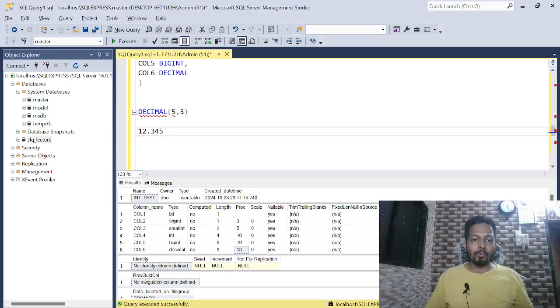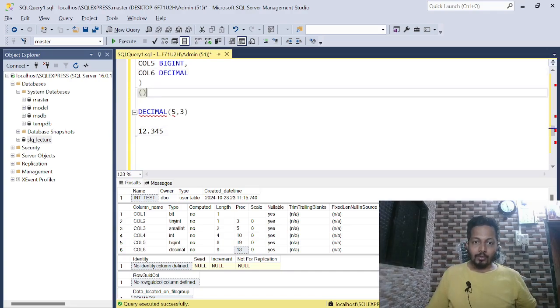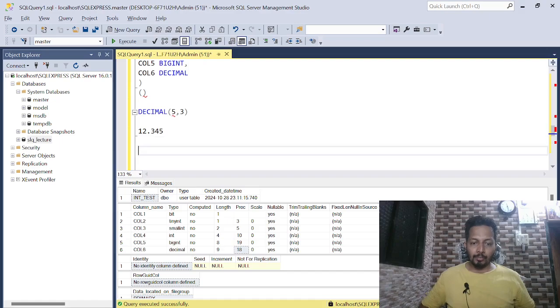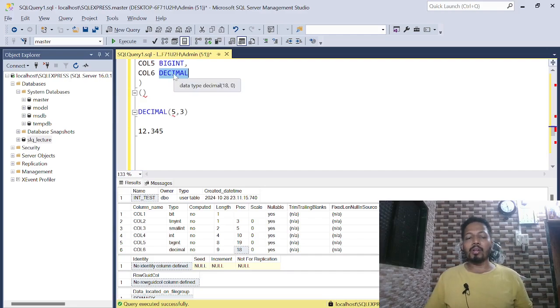And the default value for decimal is 18,0. It means it will store an 18-digit number, but there would be no digits after the decimal point. So if we declared it as a decimal, it will store only integer values. It won't be able to store decimal values because the scale is 0. After the decimal point, it cannot store any number.